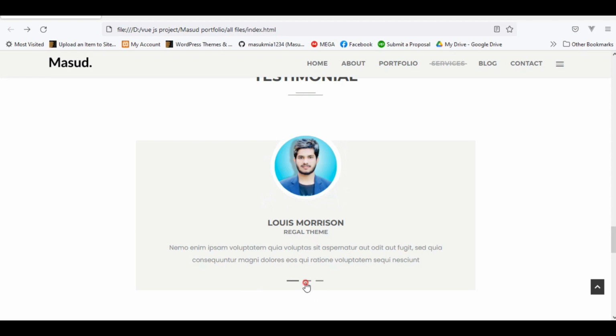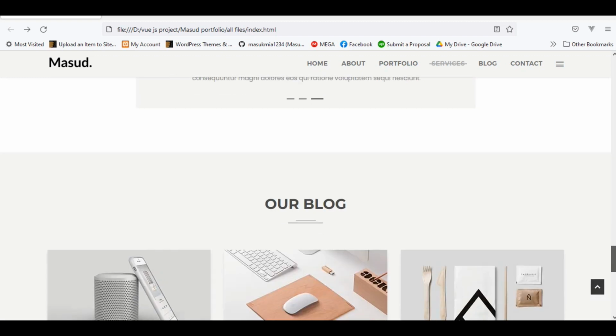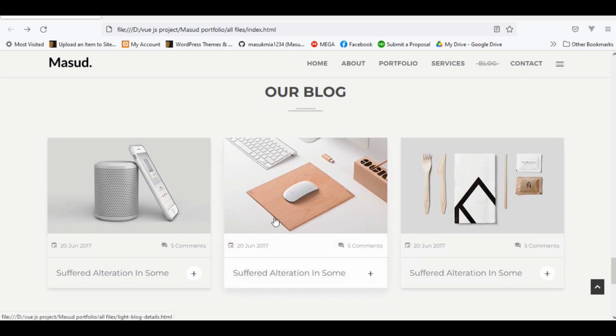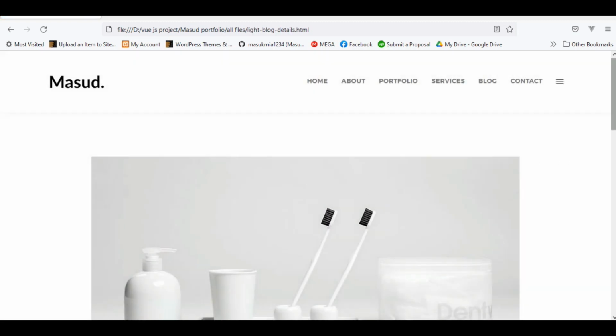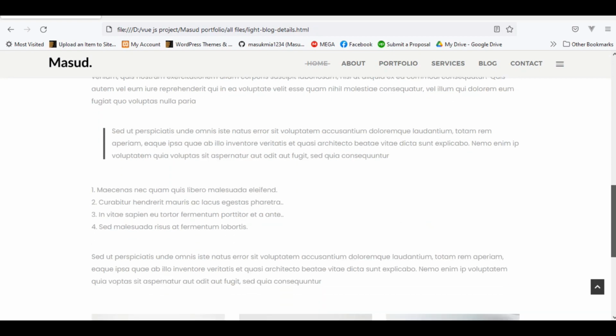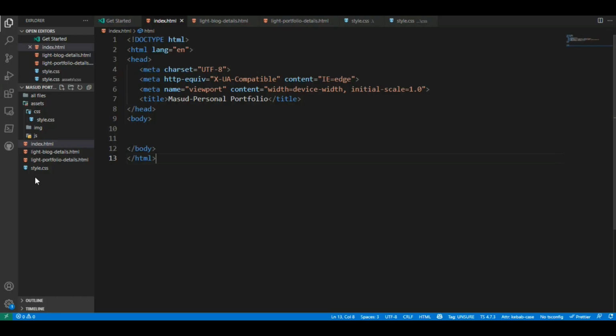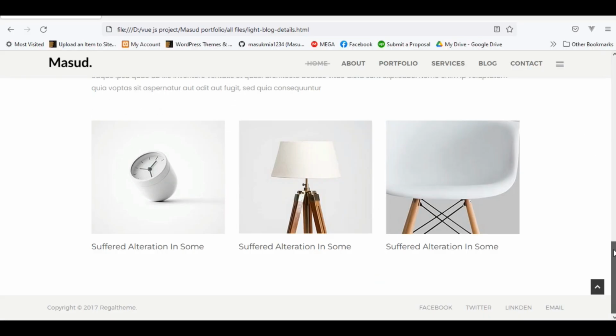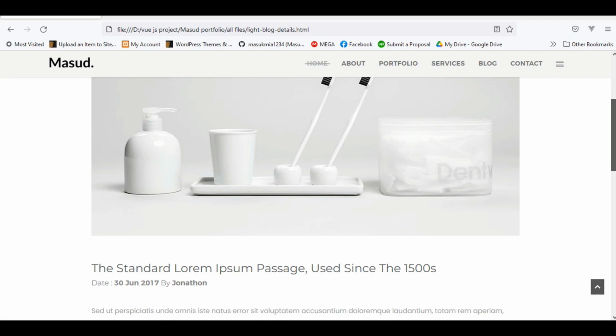Okay, then it will maybe be a carousel system. I will use JavaScript here. After that, I'll create another design part, the blog section area. Okay guys, hopefully when you click this, it will open a single page. That's why I created, inside of this folder, the light blog details HTML file. So that's why you will design this part.